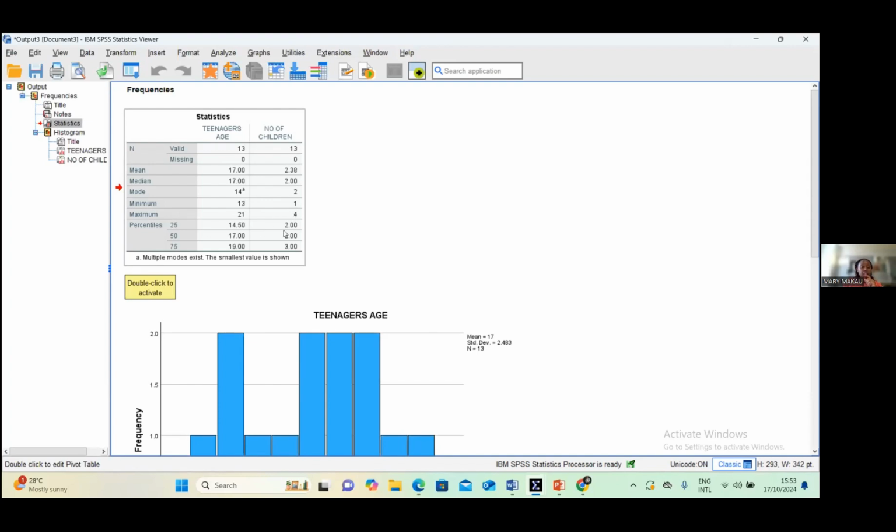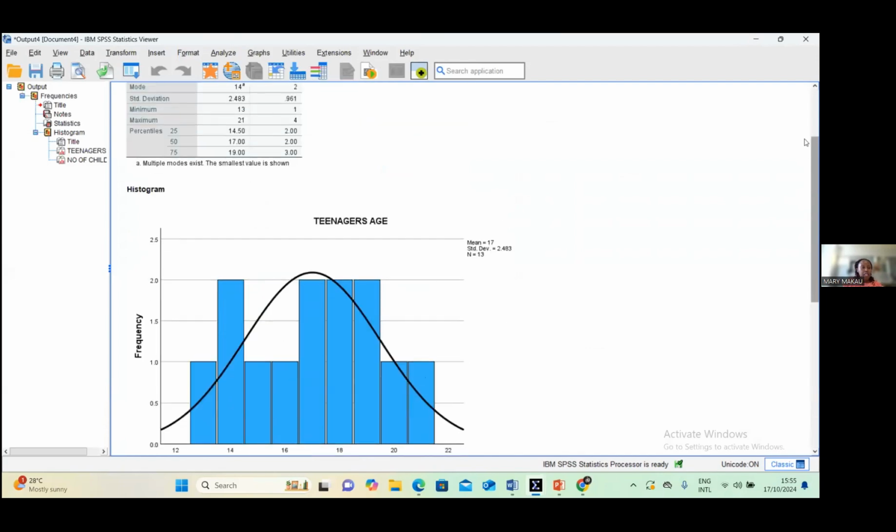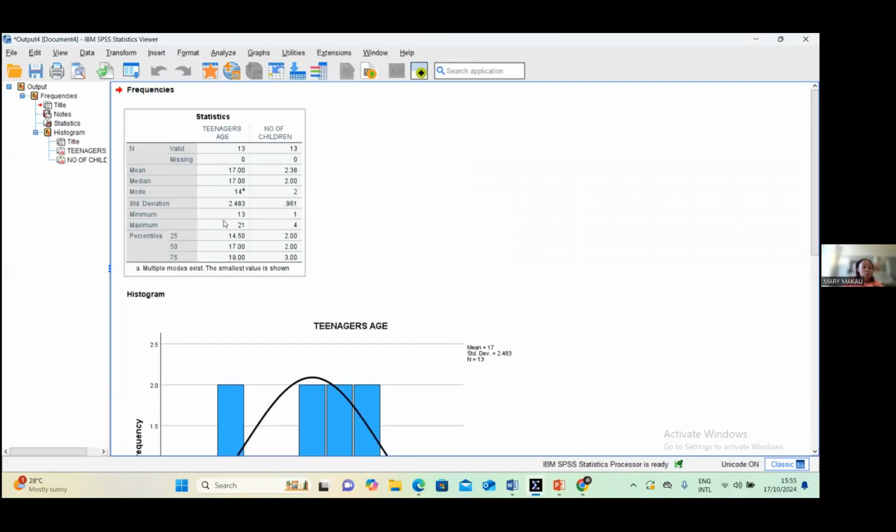At the 25th percentile we had 2, at the 50th percentile we had 2, and at the 75th percentile we had 3. So that is how the table comes out. Here you will be able to tell that the standard deviation was 2.4.